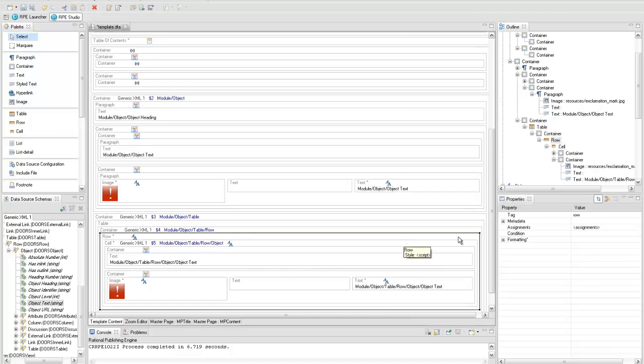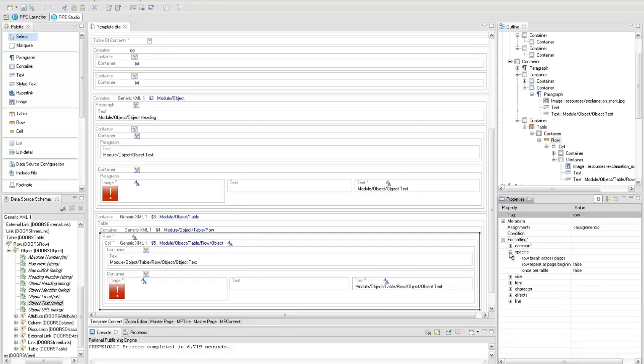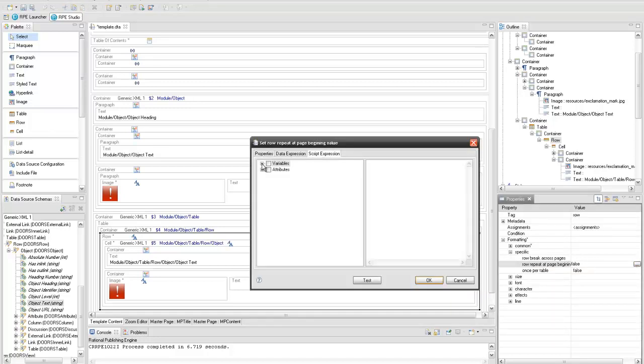Another script must be set for the row repeat at page beginning property for the row. By default, the property is set to false, because only the first row can be drawn every time a table is split at the end of the page, in order to be continued from the beginning of the following page with that first row. This behavior is transmitted to RPE in order to handle it at runtime.